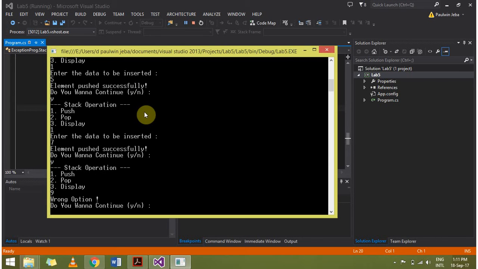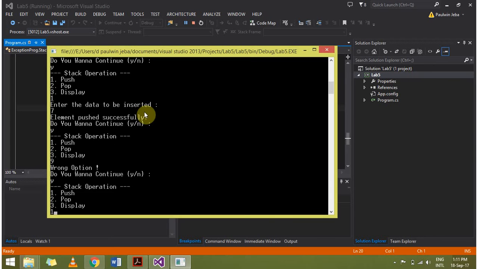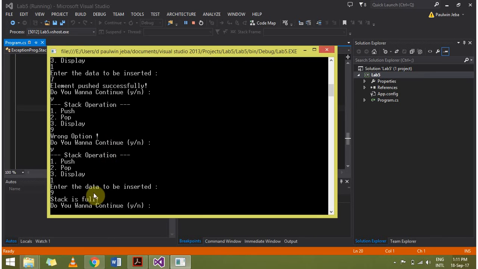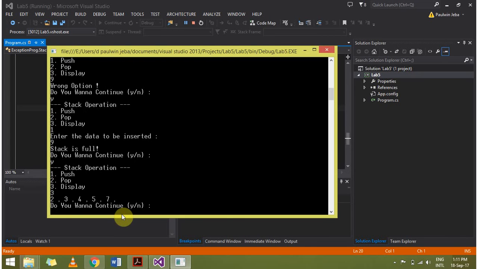Oh, so the wrong option. 1 again, data to be inserted is 9. So we can see that we have already pushed 5 elements. When I try to push the 6th element, it shows that the stack is full. So yes, I want to continue. I'll display the stack. So it is 2, 3, 4, 5, and 7.